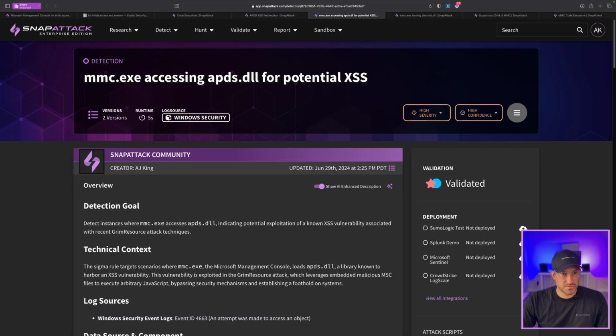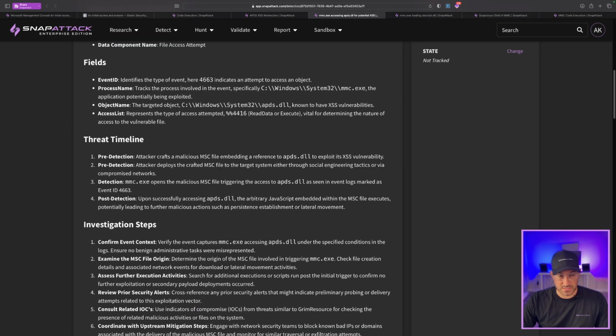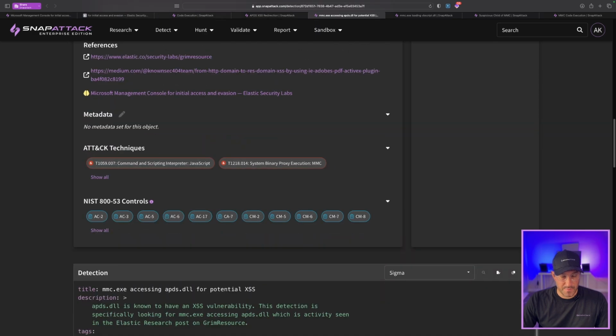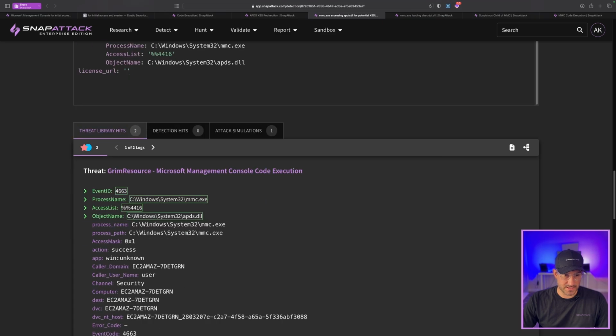The next one we'll jump into is MMC again, for that apds.dll. If you enable audit logging or object access logging, you can use event ID 4663 to detect MMC accessing the apds.dll. And then the access list, we talked about this in another video, but that's basically telling it that it has read access, the access needed to utilize the DLL there. So this is another simple rule, pretty interesting though, and it picks up the activity as you can see here in this log.